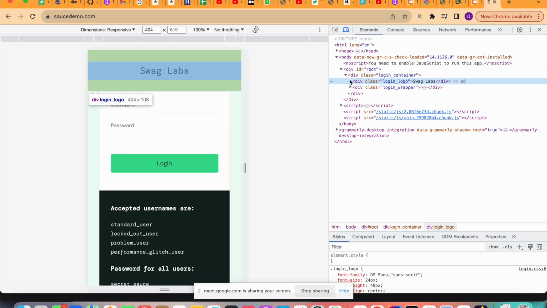All right, now you see that this has a class. All right, we have a class login logo, so you can use this as your class name. All right, login logo, and I think that is all. Okay, now I'm not done. I want to select username. Okay, I will show you how to do the same thing in Mozilla.